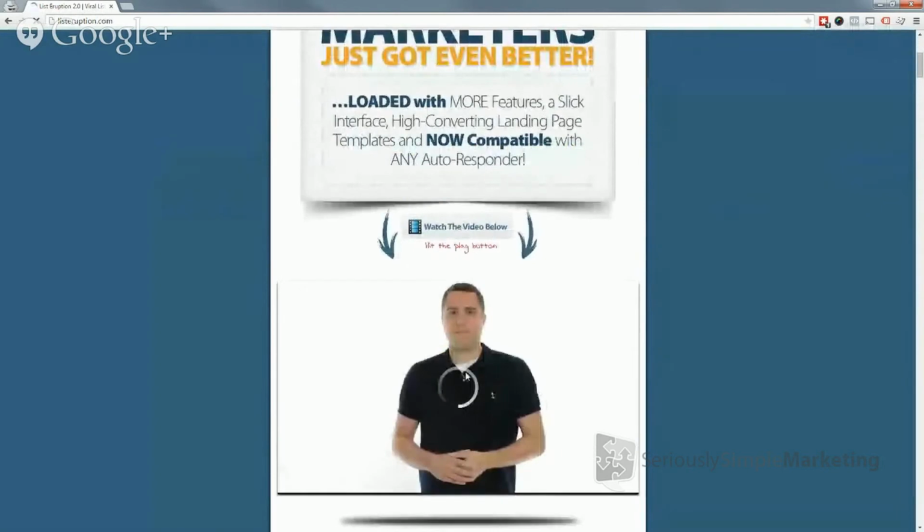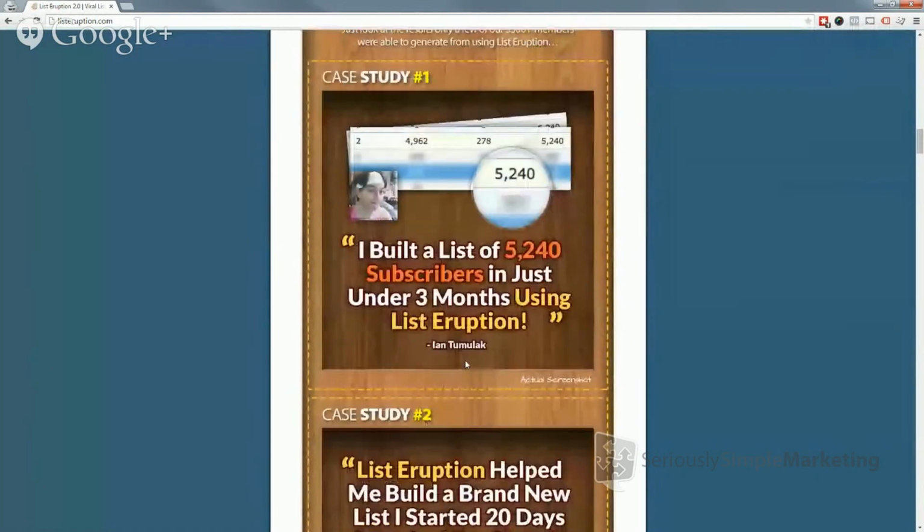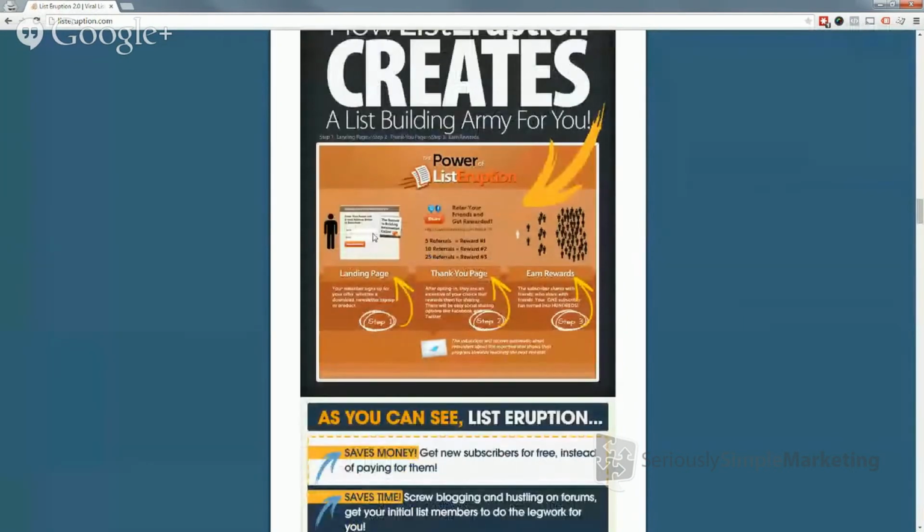Okay, so there's List Eruption. We're going to stop the video from playing. What it basically will do, and the videos are best because they can actually show you what's happening here, but basically it's almost like a share gate. So they come to your landing page, they opt in and they get your free content, right? So whatever the PDF is.